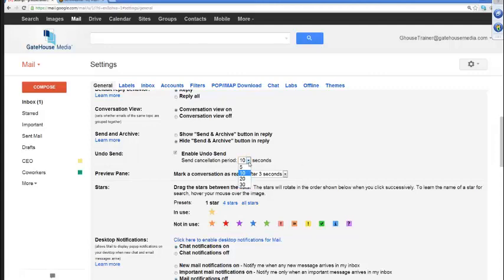By default, it is set to 10, which means after I send an email out, I have 10 seconds to retract it. I personally have mine set to 30, so if I want to, I can retract an email within 30 seconds of sending that email out. And again, when I go back into the inbox and demo how to send an email, I'll show you exactly how undo send does work.